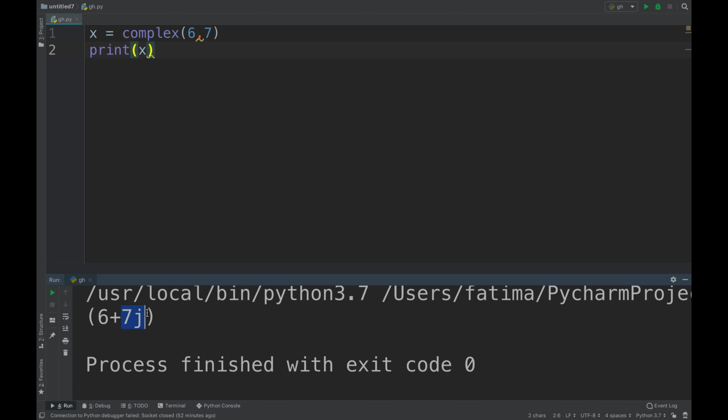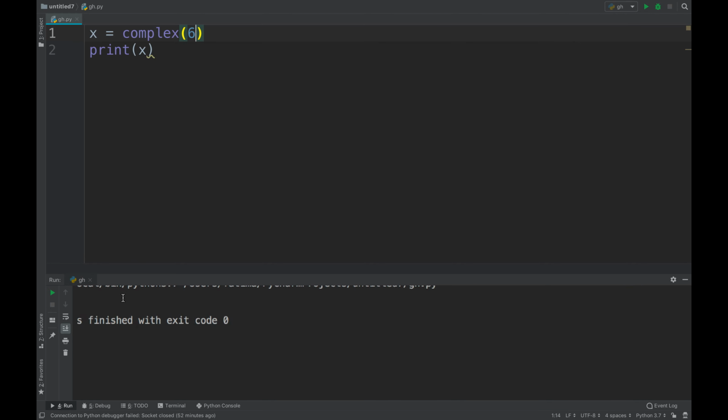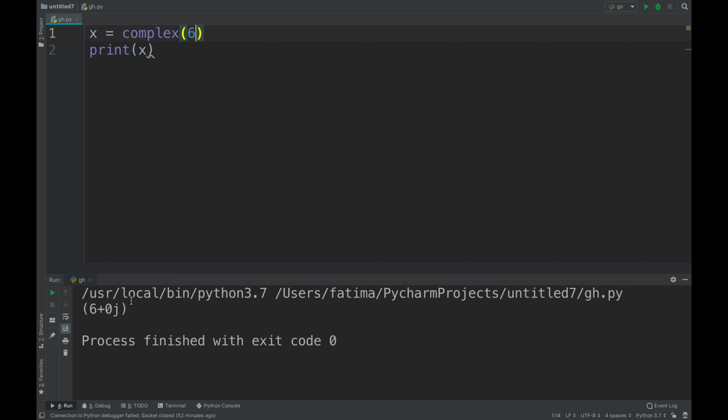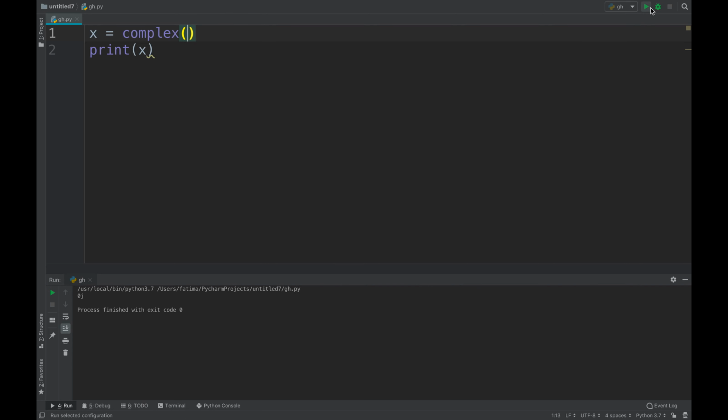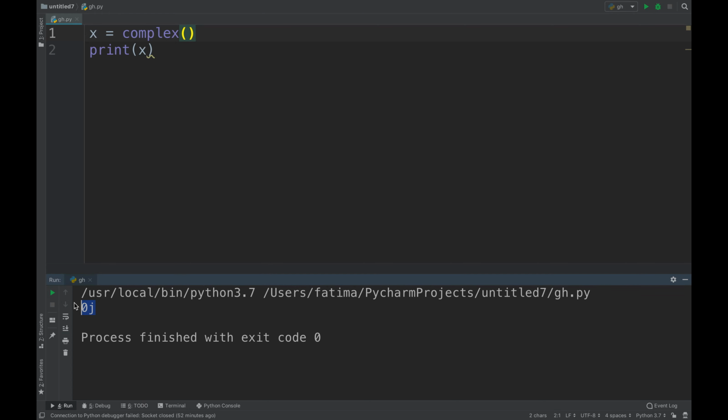Any imaginary number is represented by the letter j. So there are two parts. I only have one number and I have a function called complex. I'll just play this. You can see that it will always return two numbers. The first part is the real number and the second part is the imaginary, so it's 0. It adds it automatically. If I don't have any number and the brackets are blank, then it will always show the imaginary number as 0.